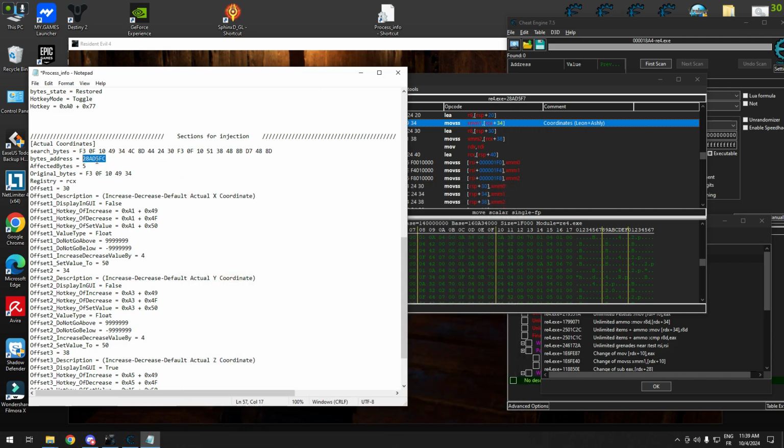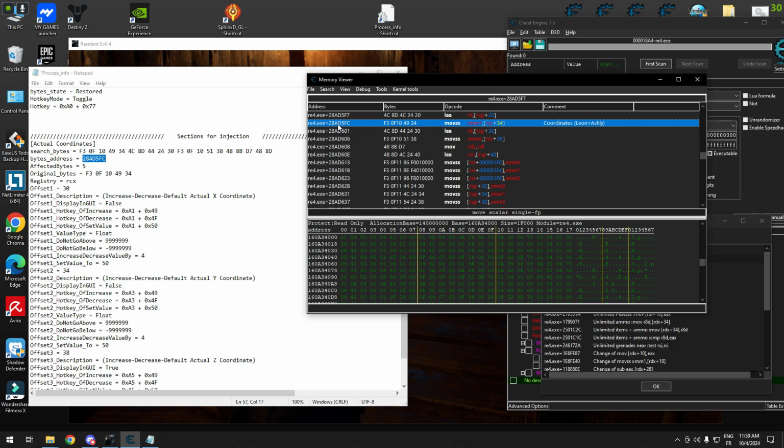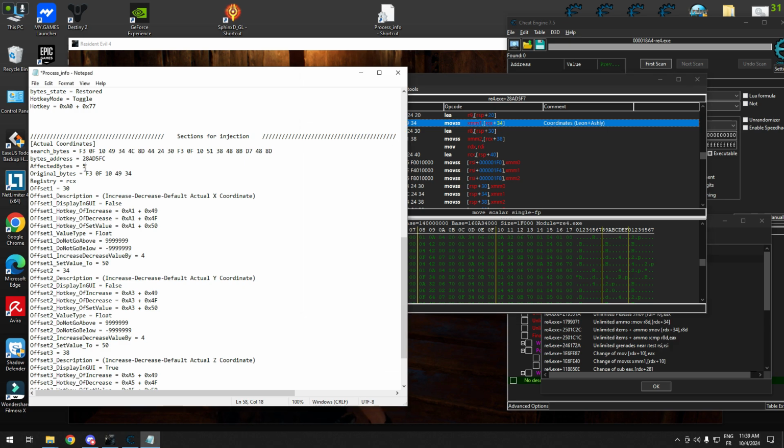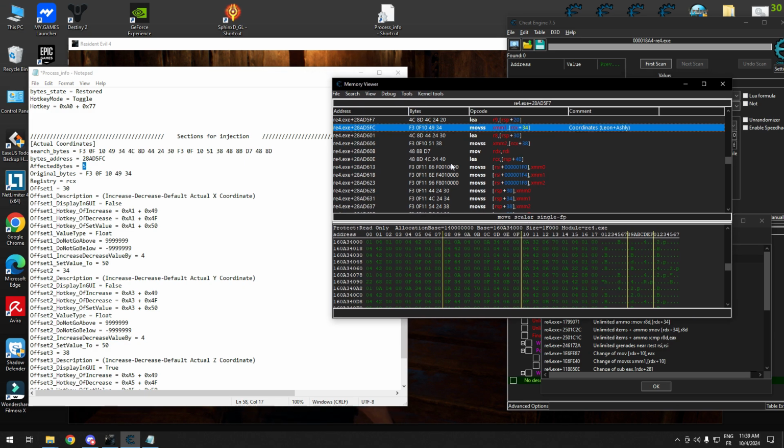The address, as I said, you can use it if you want. This is here, the base address. The affected bytes, this is okay. Let me explain the affected bytes. You need to understand this. You have to. My code will inject a jump here, and a jump takes 5 bytes. Okay, it takes 5 bytes.